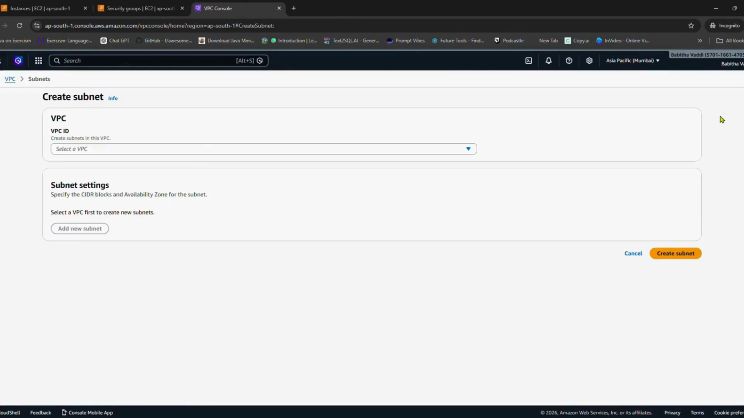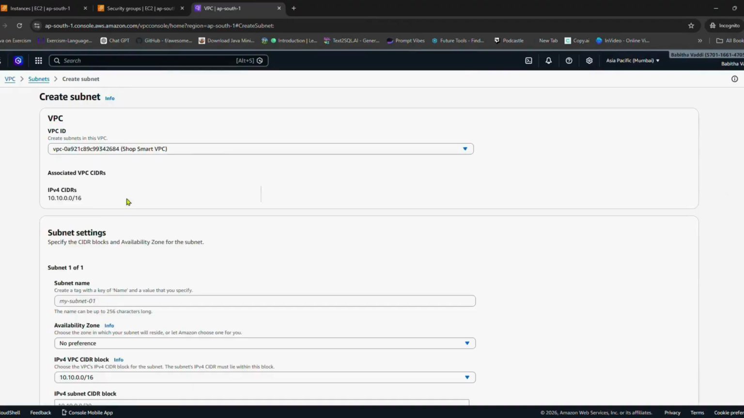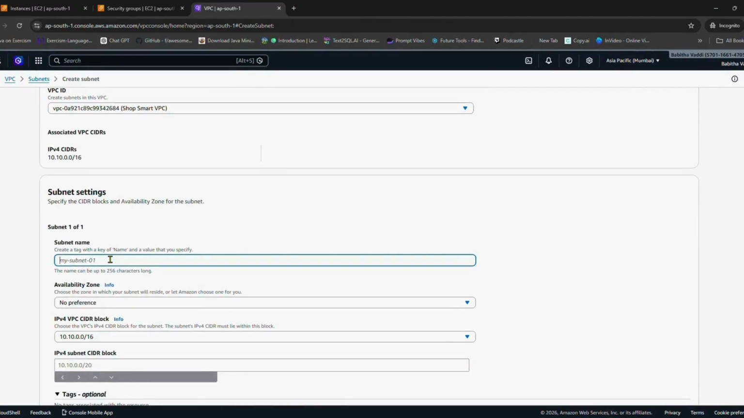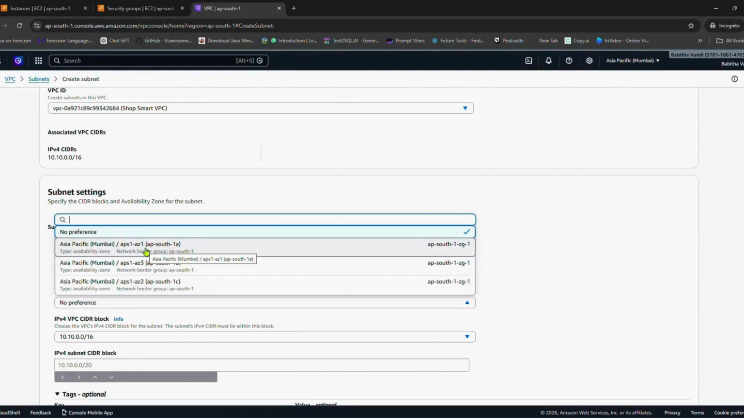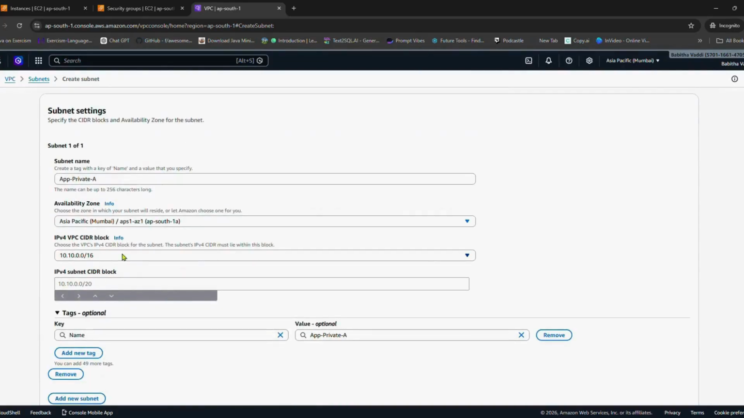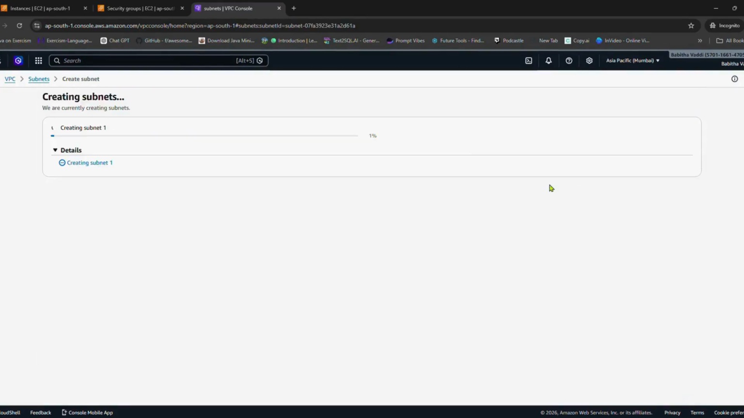These are the list of subnets we created till now. One more subnet: select the VPC, and we are going to create a subnet for the app. We are going to place the app in the private subnet, so that's the reason we're going to name it app private, and select AP South 1A. We are going to give a subnet, for example, 10.10.11.0/24. Yeah, I can hit create.